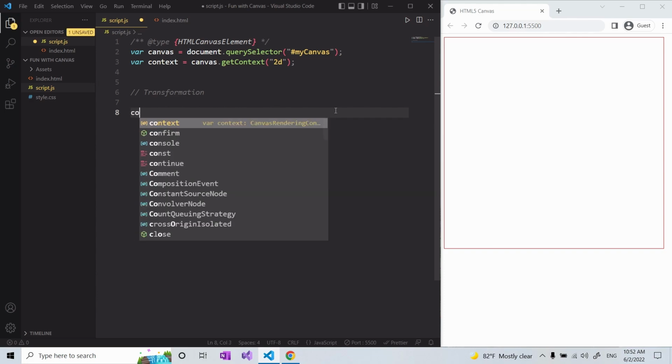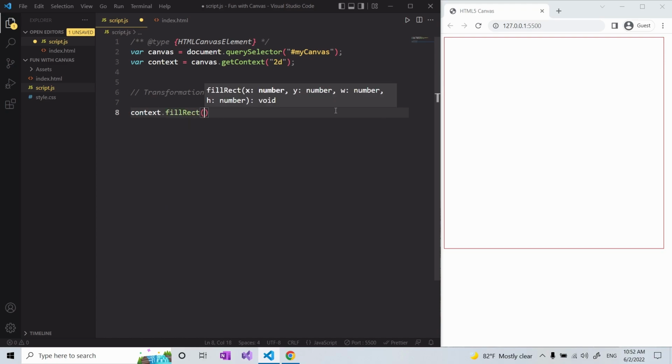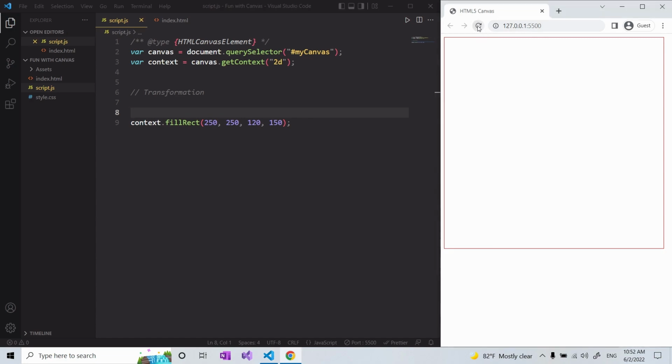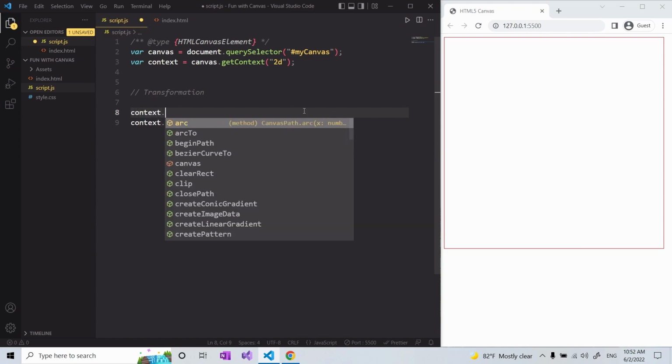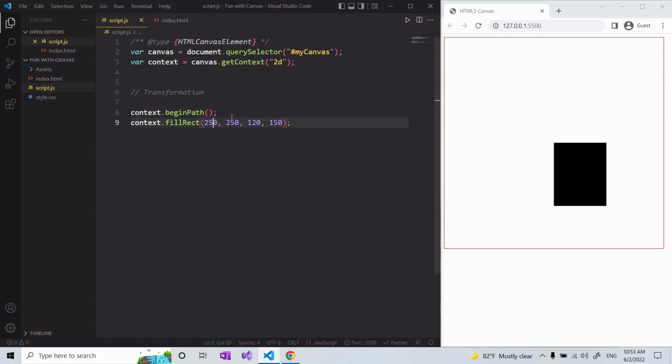Simply if I call fillRect, for instance, let's choose x and y coordinates for the location of our rect, and then let's specify the width and height, simply like that. Now we call fillRect, it's supposed to show. Alright, so save. Let me just beginPath. Okay, like that. I think now we can see that this actually showed up.